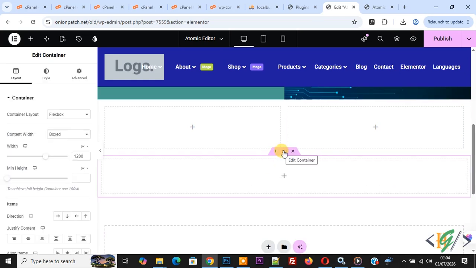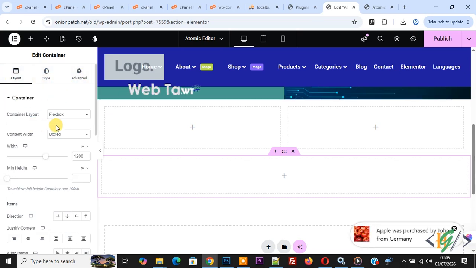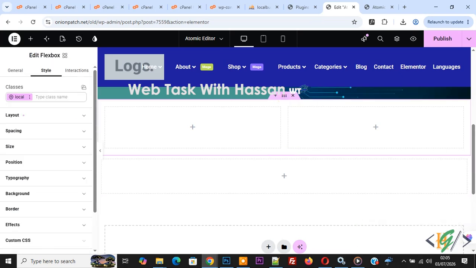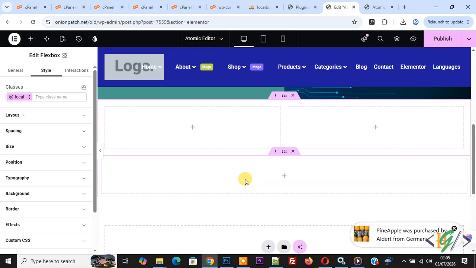Now edit, and when we click on edit container, now you see the old layout, style, advanced. So this is the old interface, and when we click on it, this is our new interface. If you want, you can use the old interface also in the atomic builder.